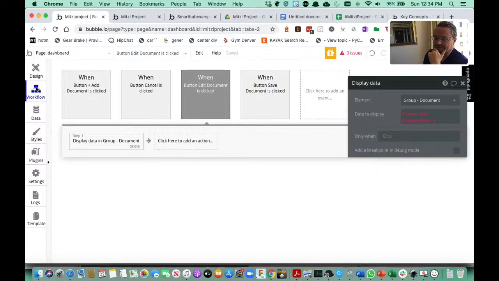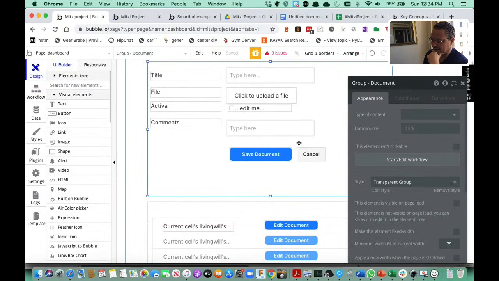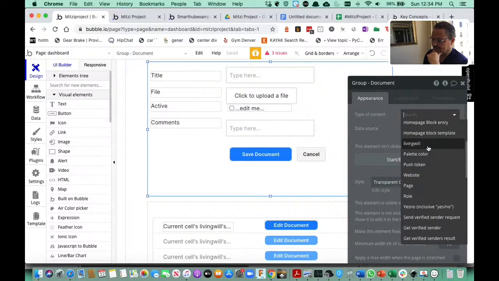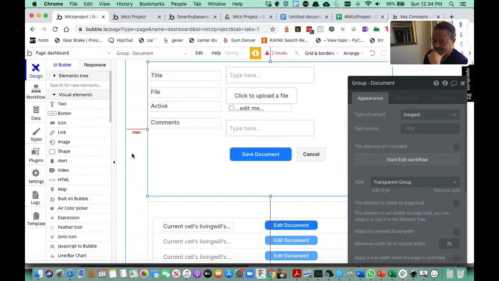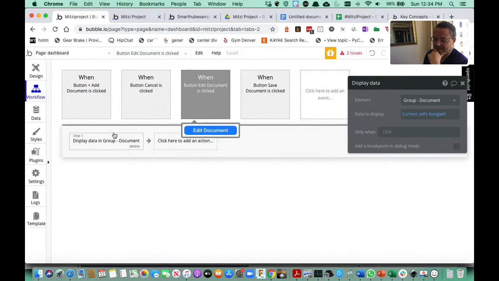Let me show you exactly what it's trying to do. So here we have to now say, come back over here, and in content type, this is actually going to be a living will item. Okay, so now whenever we come back over here to this workflow, when the edit document is display data in document, current cell's living document.